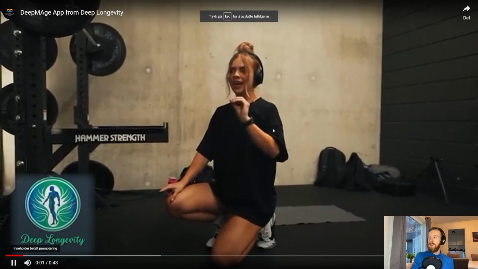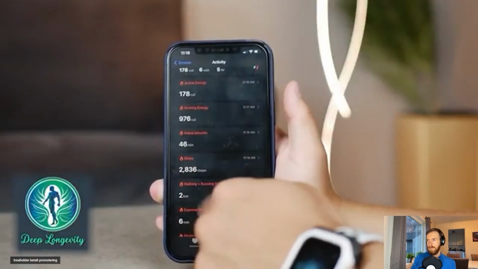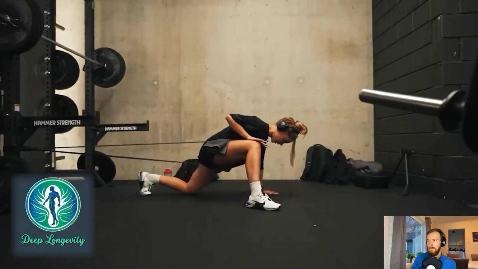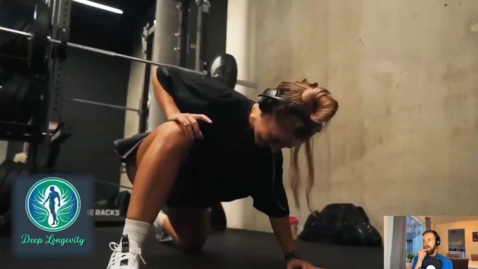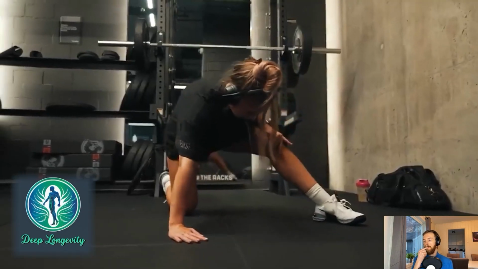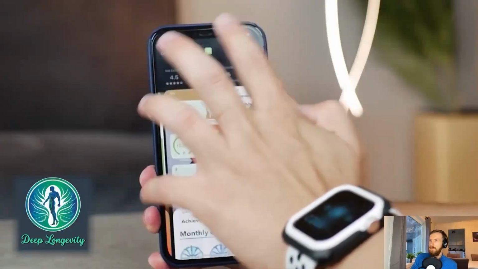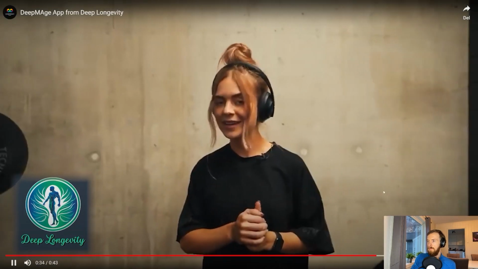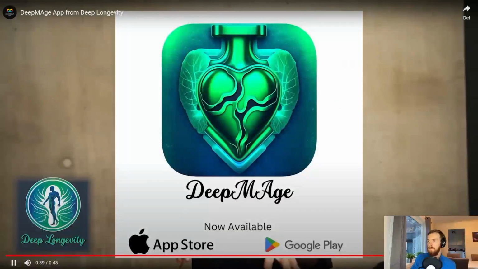Deep Longevity is proud to present DeepMage, the first health app of its kind to use saliva samples to accurately track epigenetic markers of aging. DeepMage is a cutting-edge tool that can help you live a longer, healthier life. The app uses artificial intelligence to track the rate of aging and provides personalized recommendations for lifestyle and dietary changes that can help improve your longevity. With DeepMage, you can take control of your health and age gracefully. DeepMage is constantly evolving to provide users with the most up-to-date information on longevity and aging. So what are you waiting for? Download DeepMage today and start living your best life.